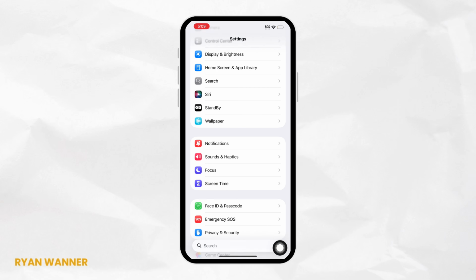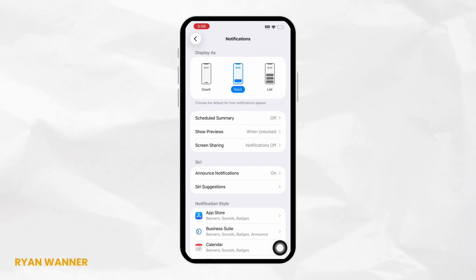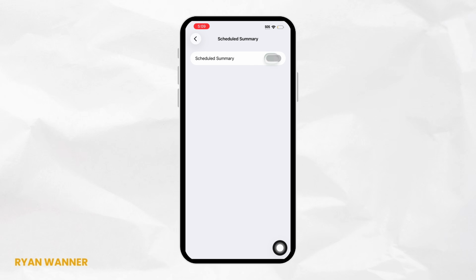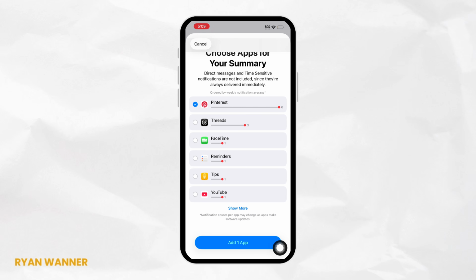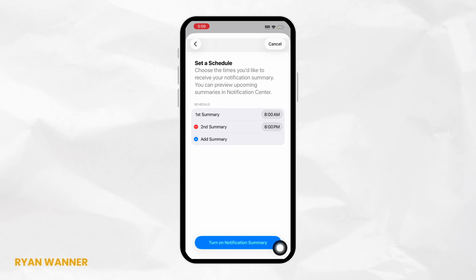Here's how to set it up. Go to Settings, tap Notifications, then Scheduled Summary, and turn it on. After that, just pick the apps you want and set your delivery times, and that's it. Now your phone stops interrupting you all day, and you start checking notifications on your terms.